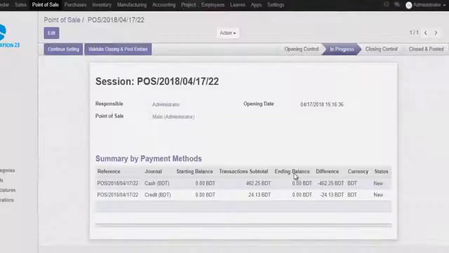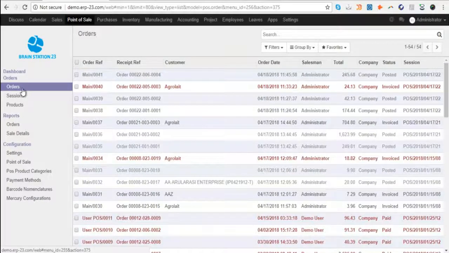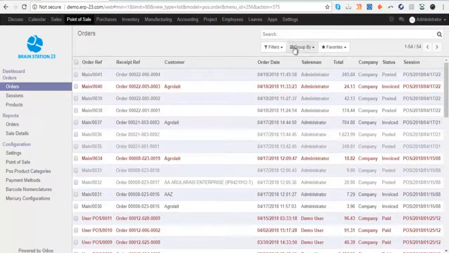Moving forward to the dashboard sales section. From orders, user can see all the order details. User can also analyze reports from group by and filters option. From sessions, user can see the session details.